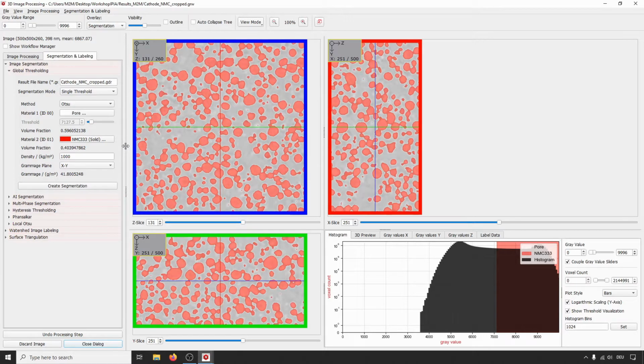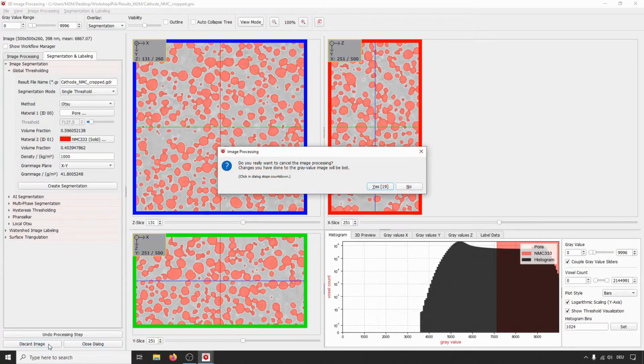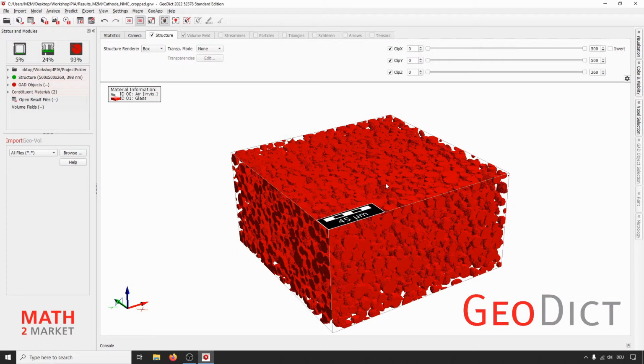And since we also don't need the gray value image anymore, we can directly discard the image. So we not only close the dialog, but we discard the image by clicking discard image down here at the bottom. Yes, we want to cancel since we already did the image processing. So and we were okay with the gray value image to be lost here because we don't need it anymore. So just click yes.